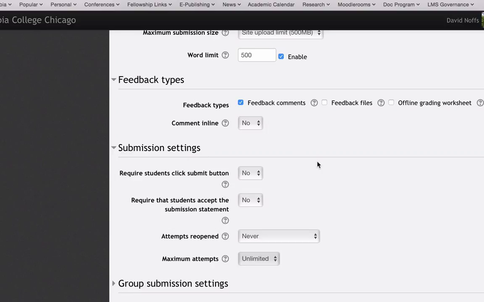There's a submission setting area. You can require students to click the submit button. I would recommend that you leave this set to no. Require students accept the submission statement. So if you set this to yes, then the students will see a statement that essentially they agree that the work is their own work. So it is, if you like, an honesty document or a plagiarism protection type of statement.